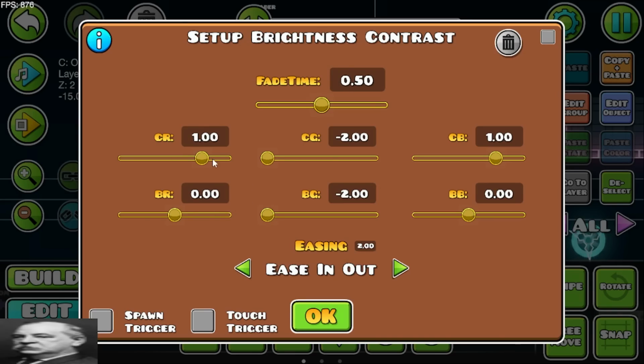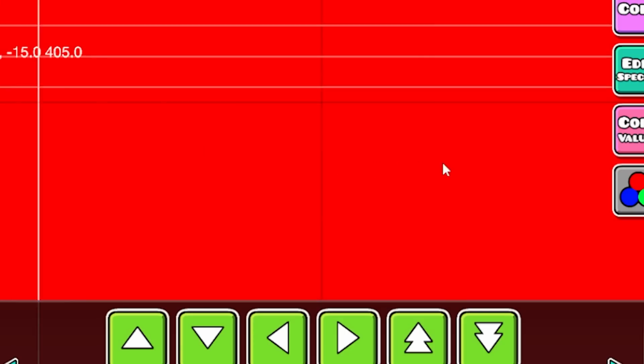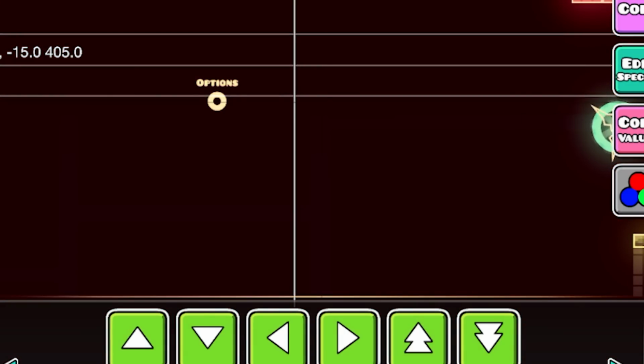The C values are all the color, right? So this is how much color gets displayed. And this is the brightness of red, green, blue. That is really cool, actually. Oh, help! What the frick did I do?